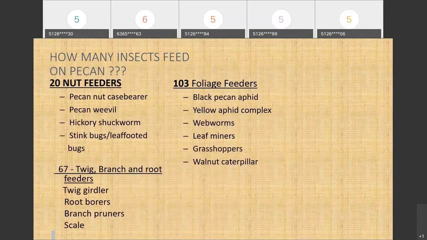Just a little thing here. How many insects feed on pecans? Well, there's 20 nut feeders, 103 foliage feeders, 67 twig, branch, and root feeders. So you've got your chore cut out for you to grow those, but it's well worth it.